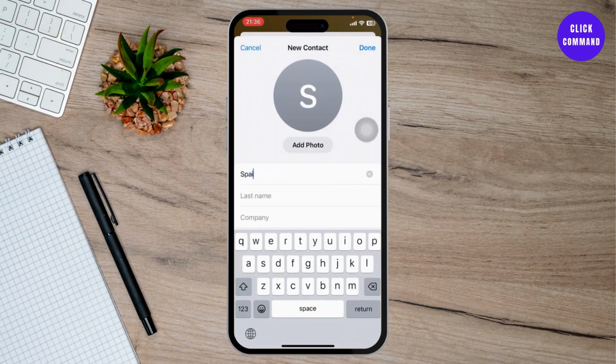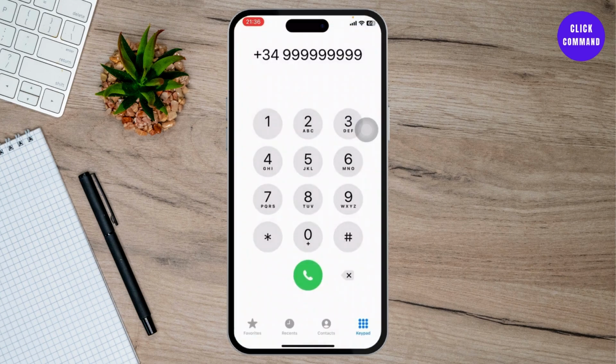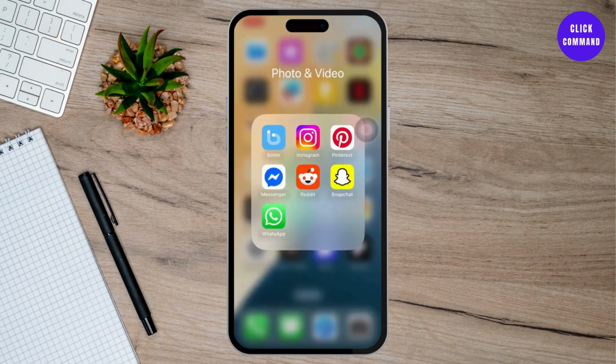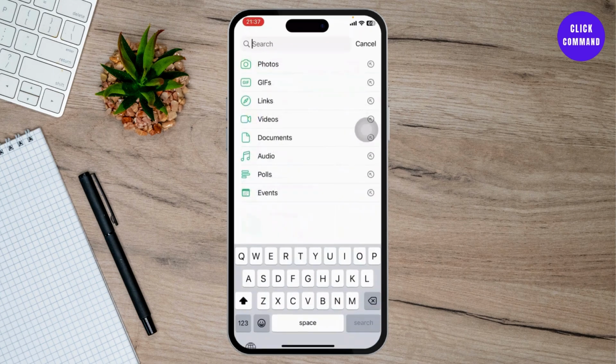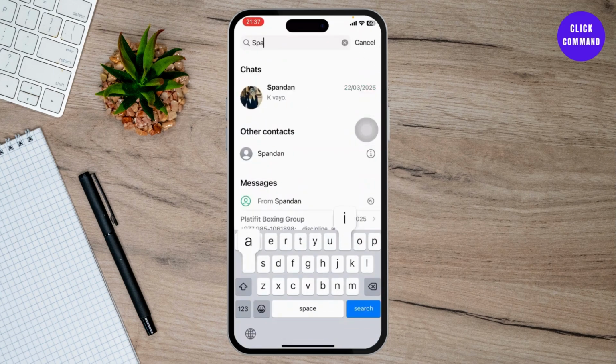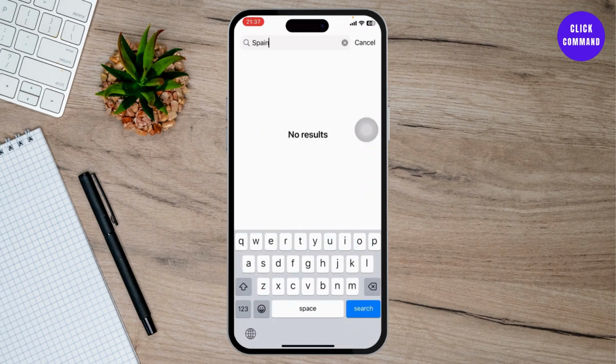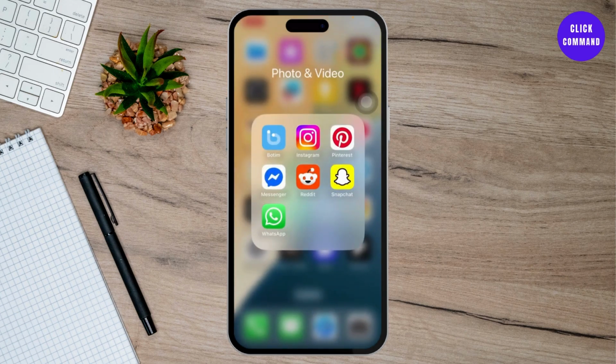and I'll just name it Spain contact and simply tap on done. After that, I can then open up my WhatsApp and simply search for that very contact. So if that number does have a WhatsApp, that will just get displayed right here, and then you can start talking to them. And that's basically how you add someone from international phone number to your WhatsApp.